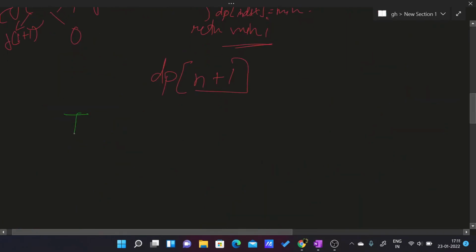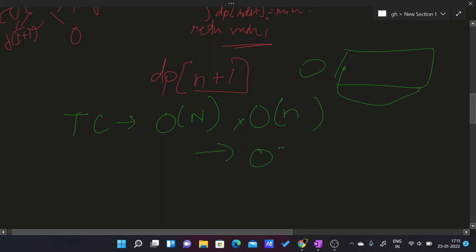So if I discuss the time complexity for this question, the time complexity will be big O of n, and there is another for loop we are running, so that will be big O of another n. In the worst case, I have to traverse from here to the last, so it will be n. So the time complexity will be big O of n square, and the space complexity will be, I am using a dp array that is taking big O of n, as well as there will be a stack space of big O of n.